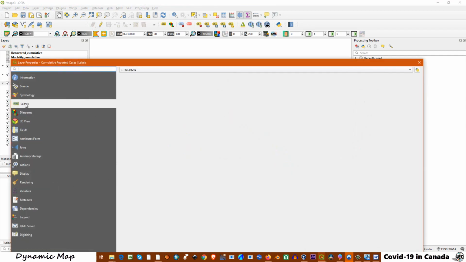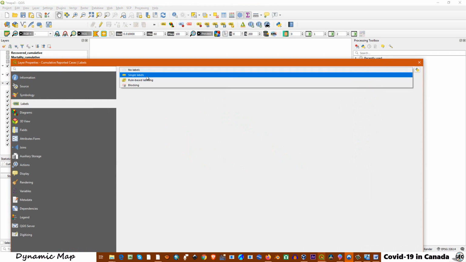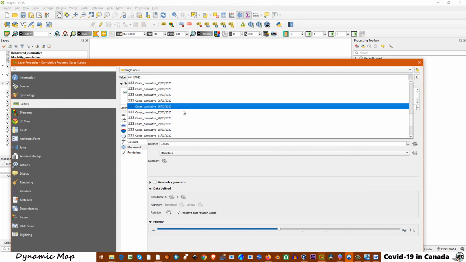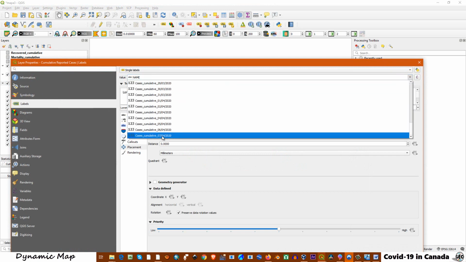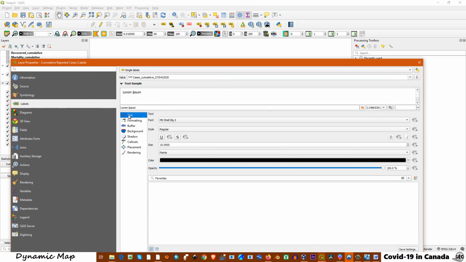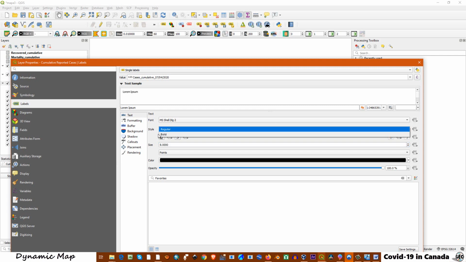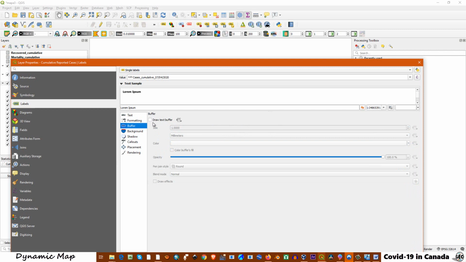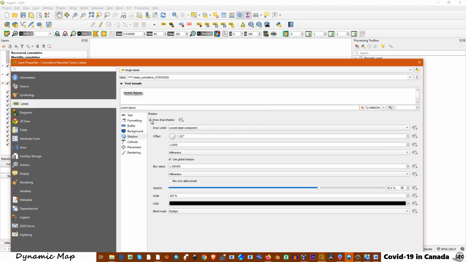Properties. Option is going to be labels. Single label. And here we have to choose the last day. Okay. Now for the format, this number is going to be 8. Let's change that one for bold. Let's give a buffer for the number to see clear, also a shadow. And here is the option for the placement.